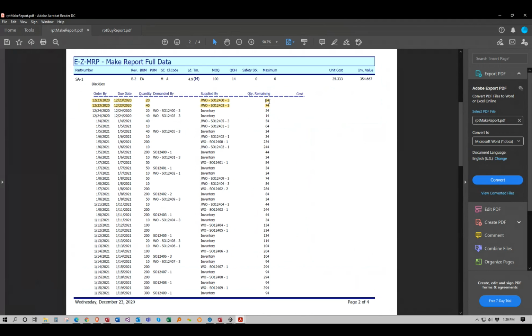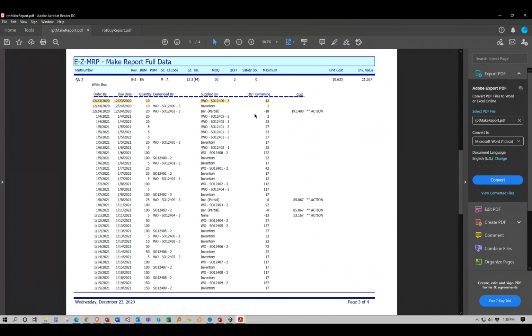So now, as soon as that work order is completed, we'll have 34 on hand. Then we are going to build 40 more today, and that's on work order SO 12403 line 3. When we're done with that order, we'll have 74 on hand. And this goes on and on with all the sub-assemblies, like the SA2.